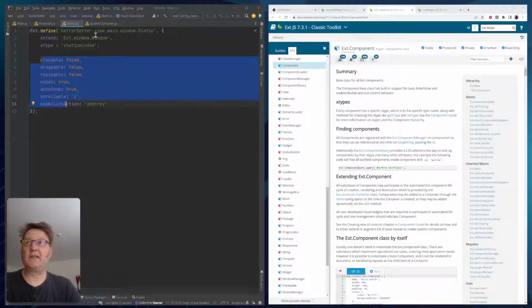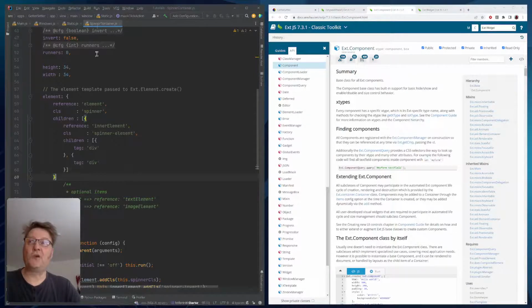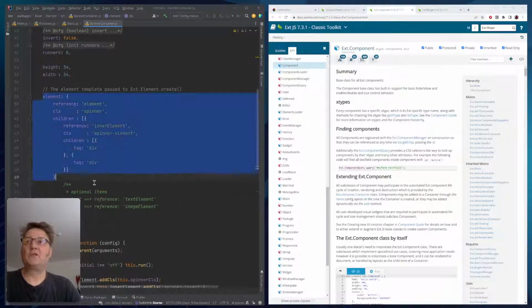If you want to take a real deep dive into creating a custom component, then you might want to define how the DOM structure should look. And that's basically all you need to know about custom components.